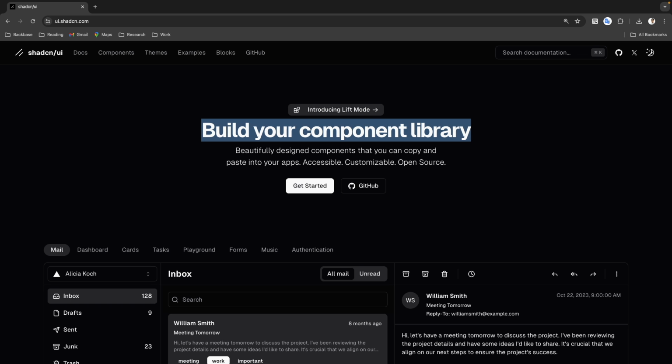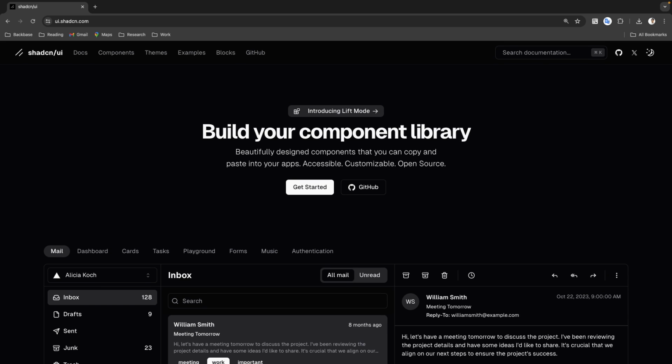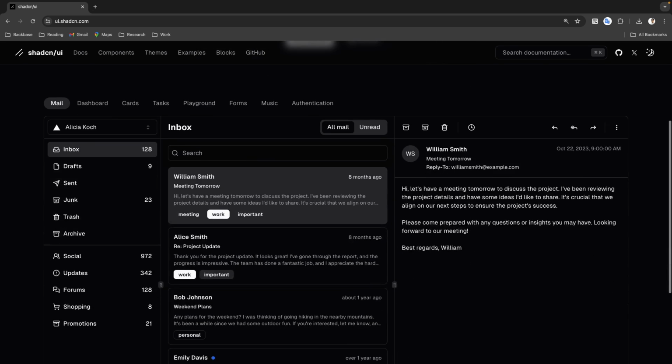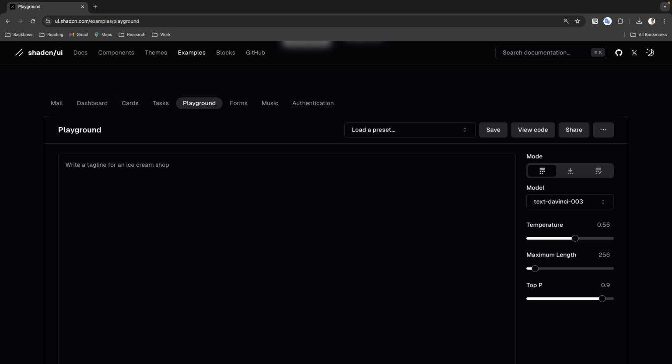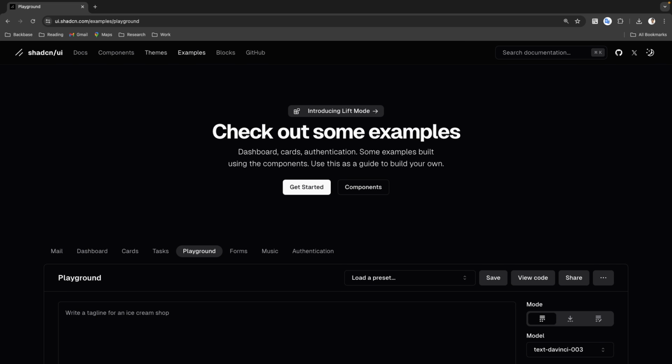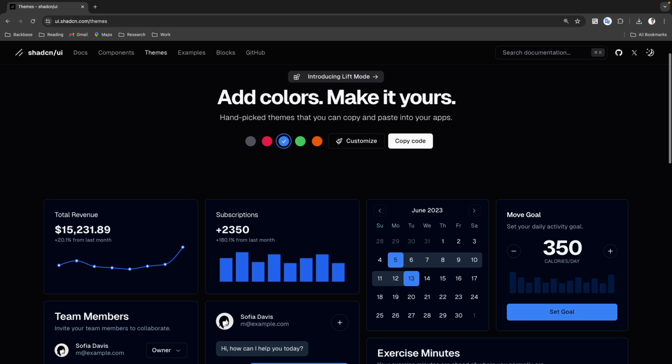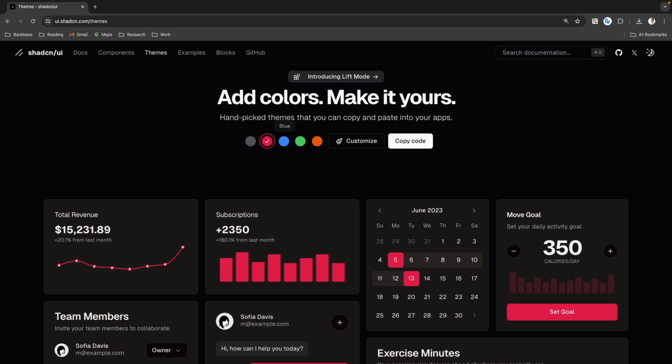And basically, Shadcn UI is a collection of components that we can just copy paste into our apps. And these components are customizable and it's completely open source. It has a lot of components which will help you to build beautiful designs, like a mailbox, a dashboard, cards, tasks, playground, and many more which you can just explore. It also provides some themes which you can check. You can have different colors and it will provide you different color themes which you can just copy paste into your React application and build your app faster.